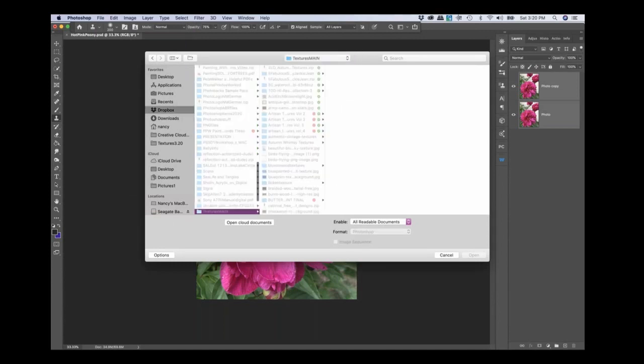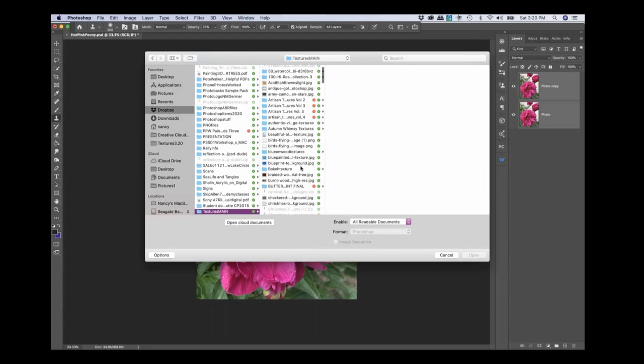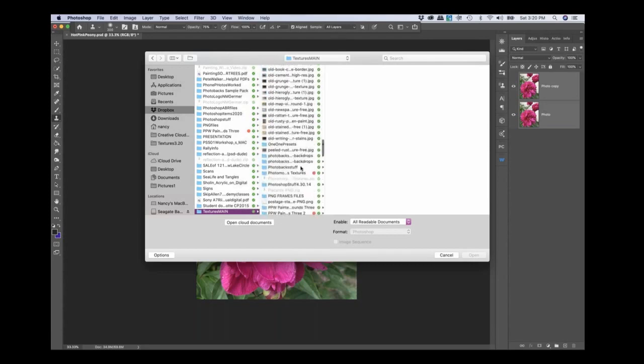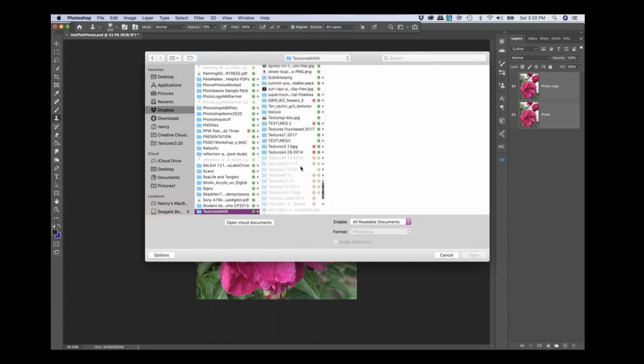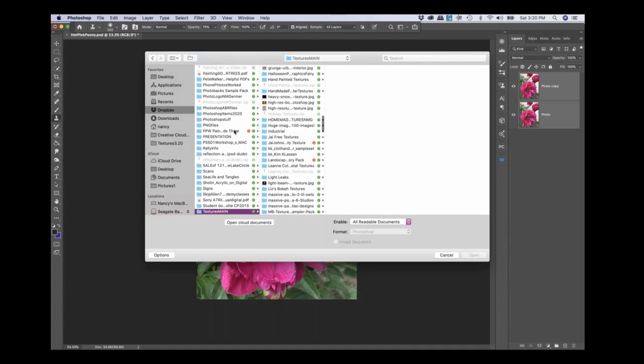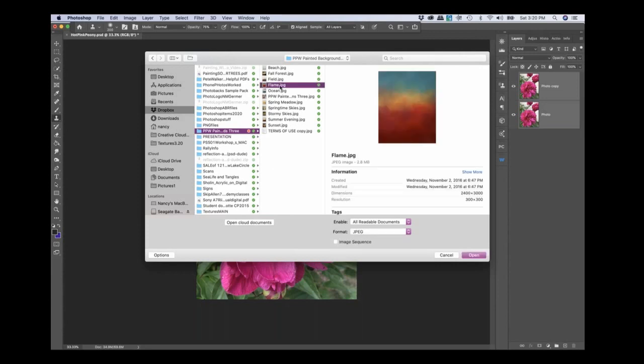Here they are, textures main, and the ones that are red dotted here are actually ones that I have paid for. So you notice there's a lot of them in here, and there aren't that many that I have paid for, actually. A lot of them are free. You just have to look.